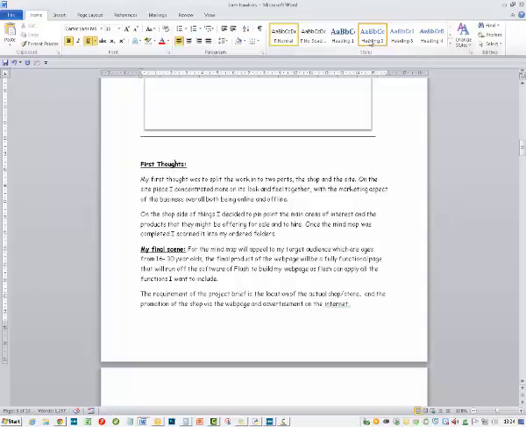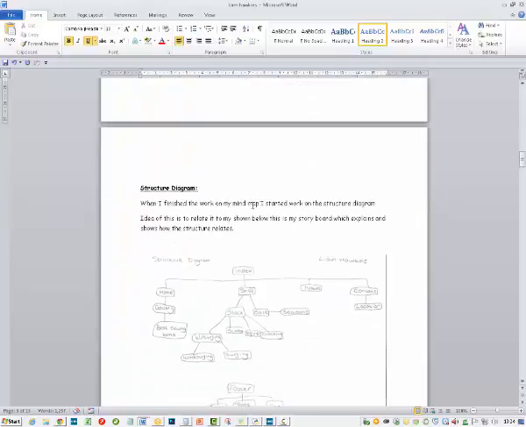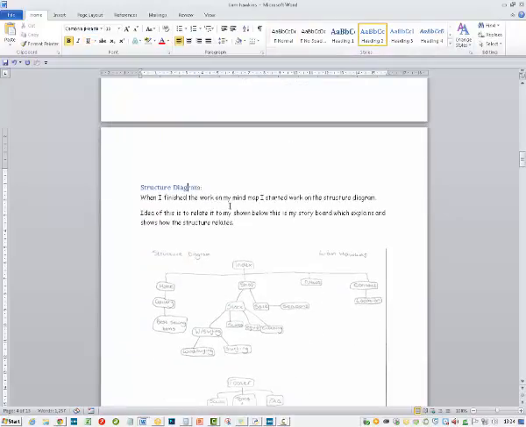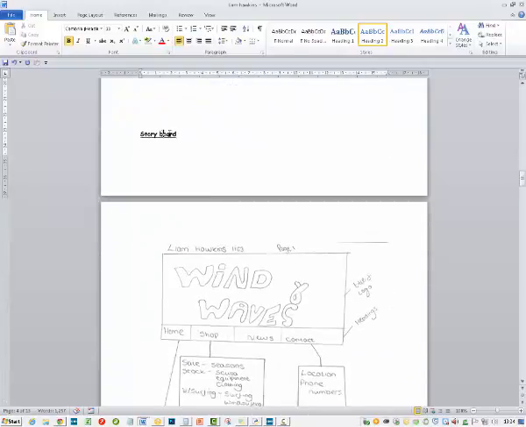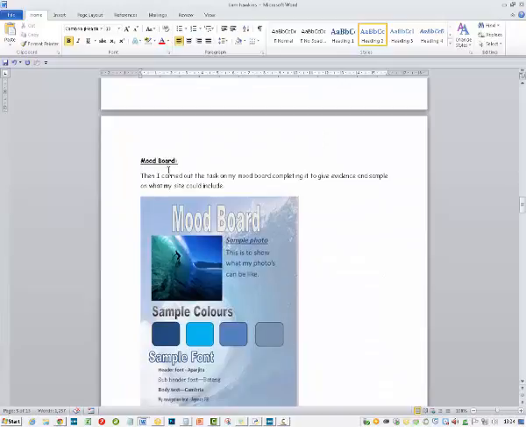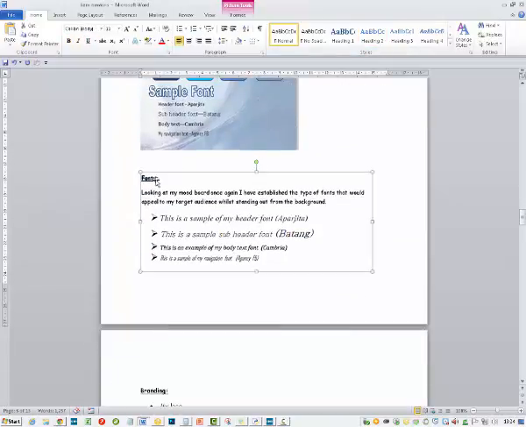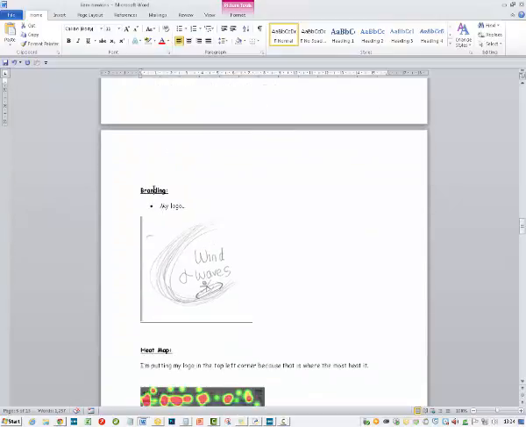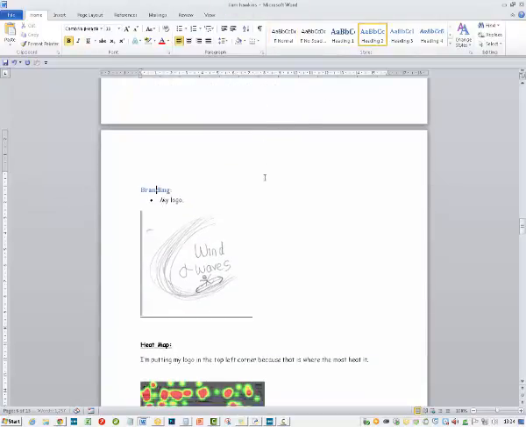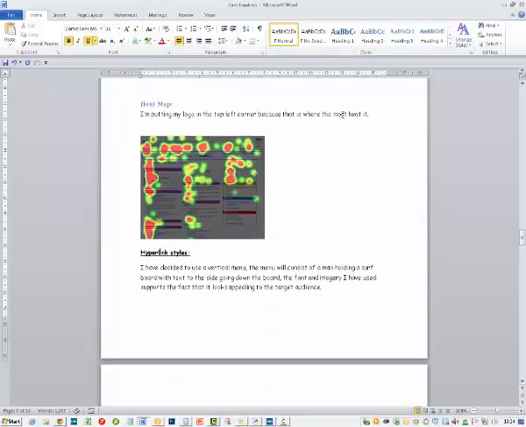First thoughts, make that a heading 2. Make that a heading 2. Doesn't matter about what it looks like at the moment. Make that a heading 2. It's still part of planning. Storyboard still part of planning. Mood board still part of planning. Fonts, that's an image grab which is ridiculous. Never mind. Heading 2. Heat map. Heading 2. Hyperlink styles.